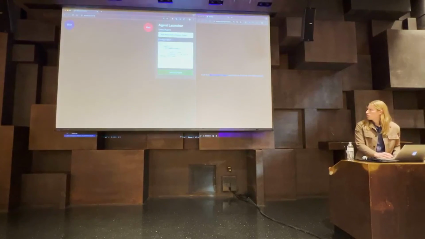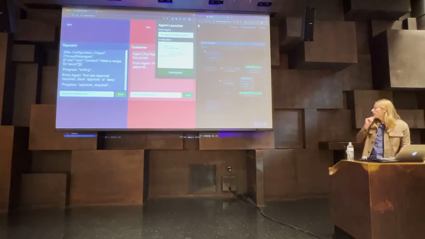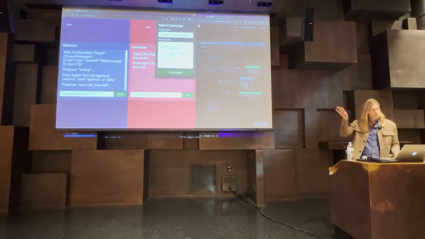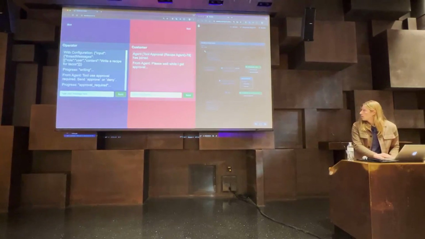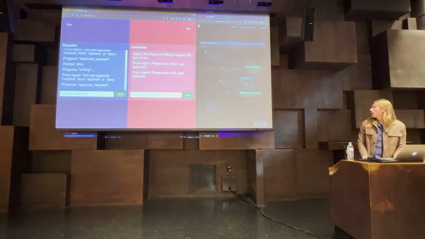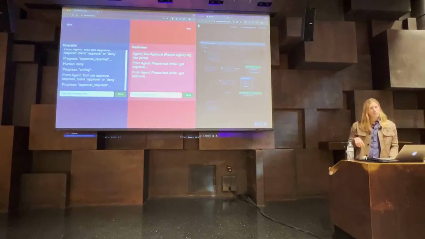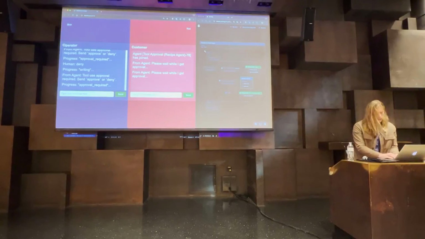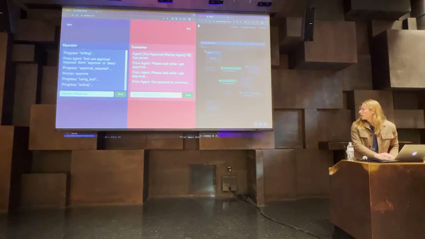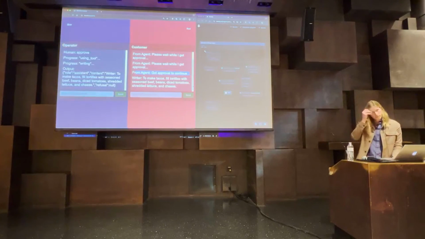So let's look at tool approval. Here, again, I have my recipe writer using that get ingredients tool, and I added that intermediary step. The customer sees, "please wait while I get approval," but the operator sees, "tool use approval required, please approve or deny." So what's deny? That's obviously garbage. So it's going to go back to the writing step, and this agent is persistent. It tries again. Okay, I'm happy now, so we can approve. Got approval, and we can continue in the process.